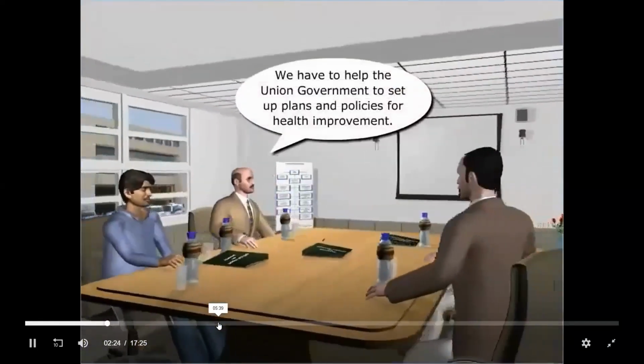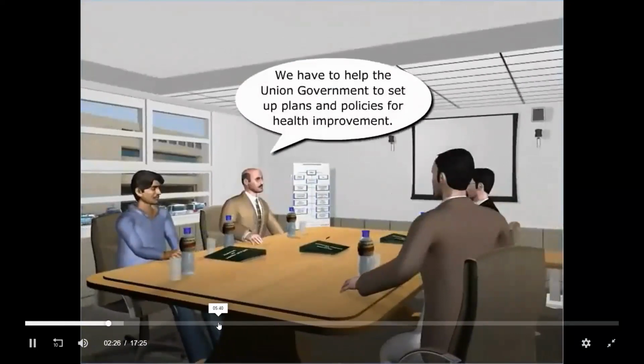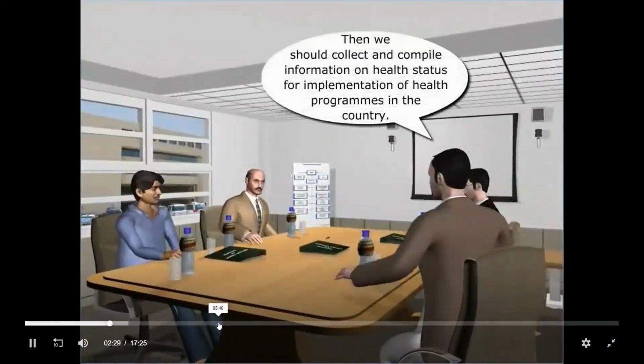In setting up and implementing plans and policies for health improvement, what is the role of the private sector in health?